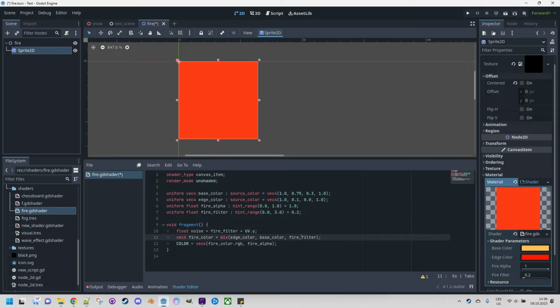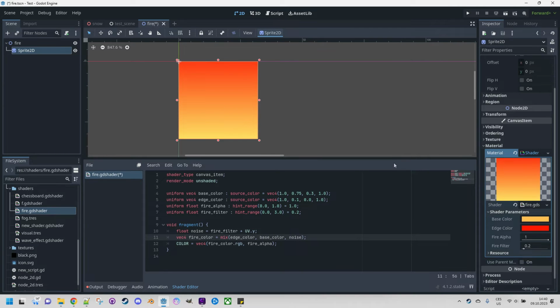So instead of fire filter, let's change it to noise. Okay. Let's drag the fire filter slider again and observe the gradient effect. Up and down. Great. We should have the foundation of our fire, and it's time to add a nice texture to help shape the flames. Godot makes this quite convenient for us because we can generate various types of noise textures that will be suitable for our purpose. Let's get to it.